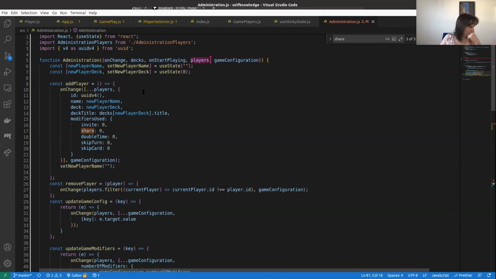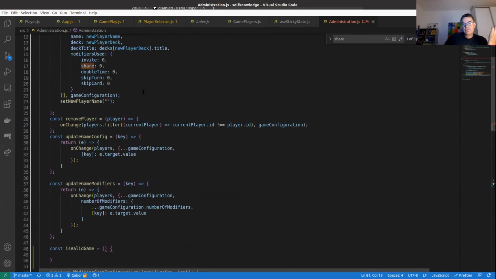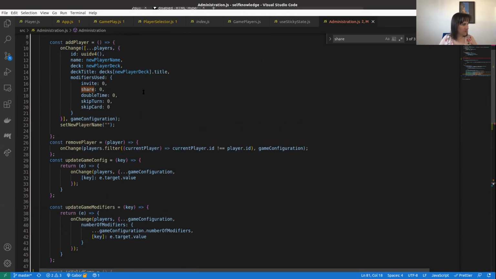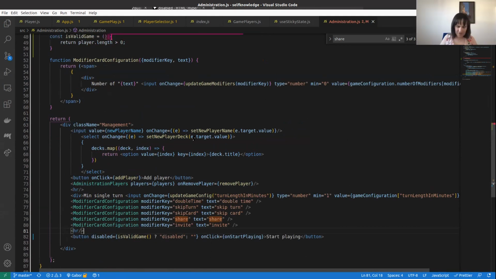Well, players is just the length, no? Yeah, so basically what we need to return is players.length larger than 0 for now. Let's try this one. Just wait a second, because I still have a syntax error. Okay, cool.